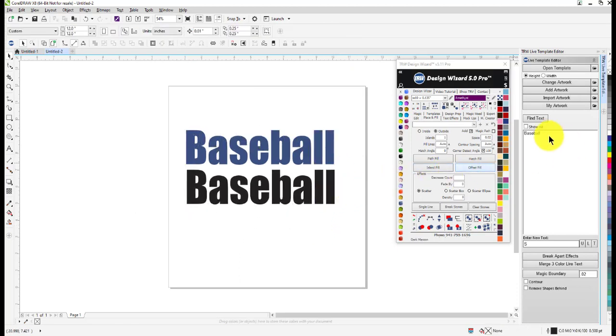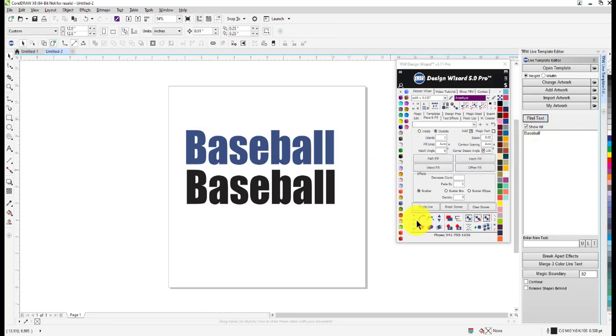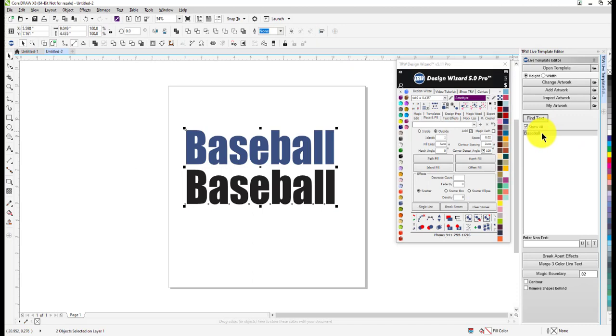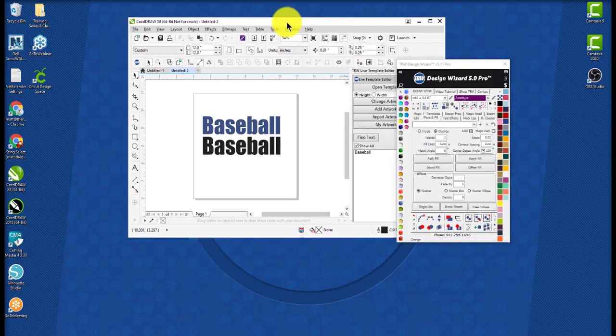Everybody look with me. What's happening right now when I do this? If I go find text, what's it doing? It's showing one, right? But if I click on show all and hit find text, what is it doing? Do you notice it's doing something weird right here? See how it's just showing one baseball? Weird stuff happens on mine as well.